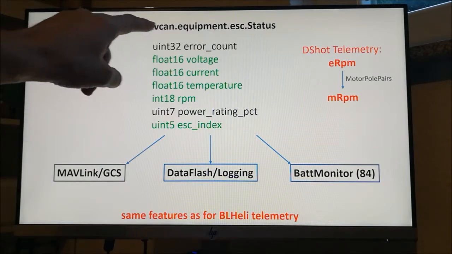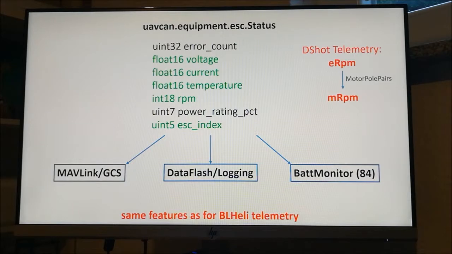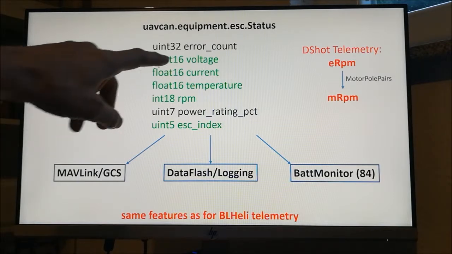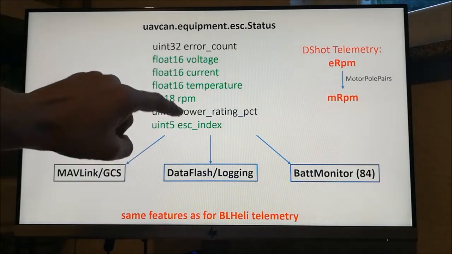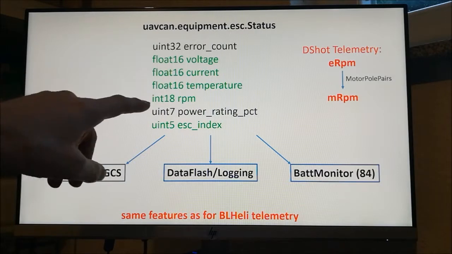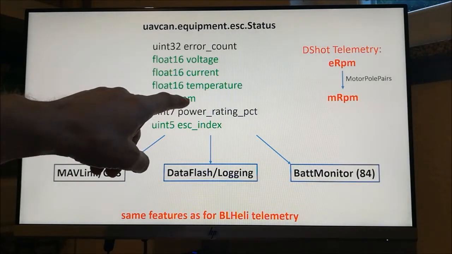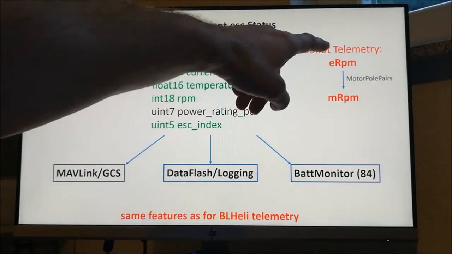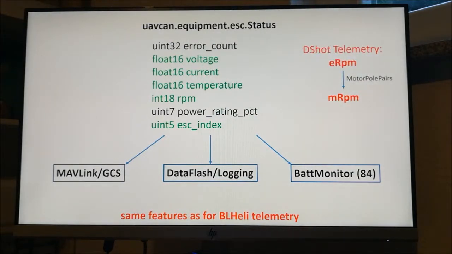So here is the UAVCAN ESC status message, which is used to transport the information from the ESC to the flight controller, and it has a number of fields, among which are the voltage, the current, the temperature and the RPM. So that's the information which you are getting for each ESC. And there's one note to make about the RPM. The D-shot ESC, be it the KISS or Bi-Heli, gives you the electrical RPM in their telemetry packet.